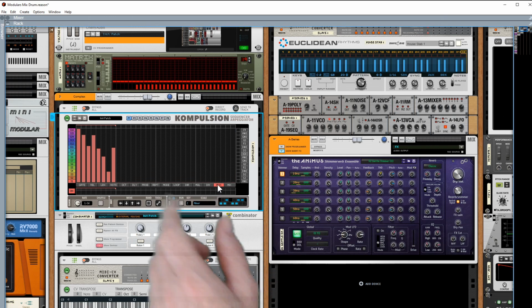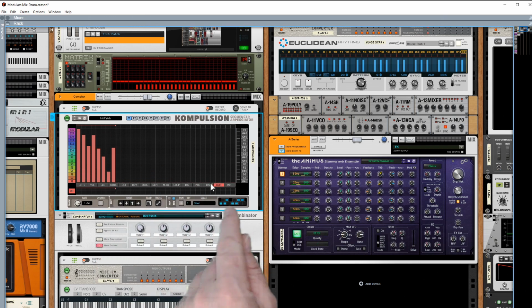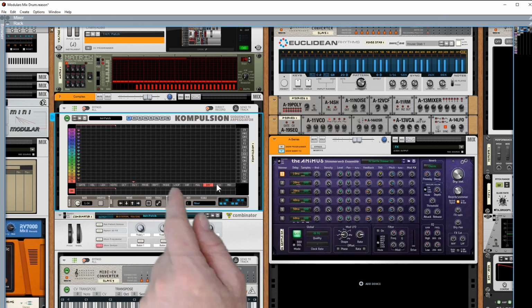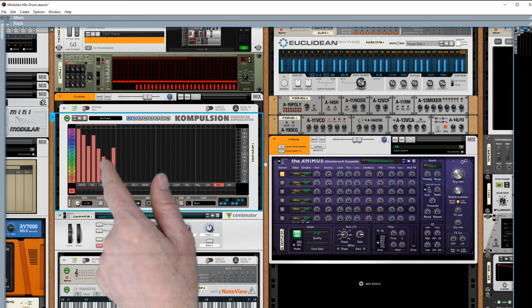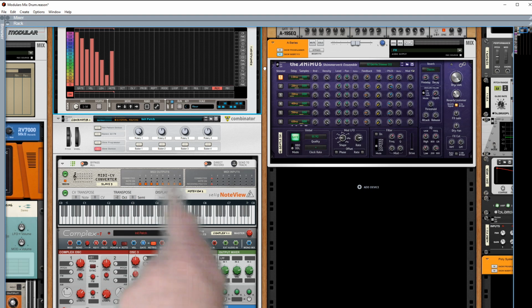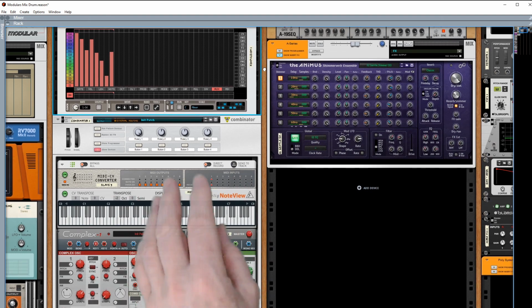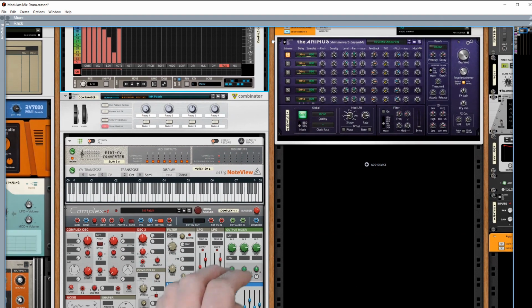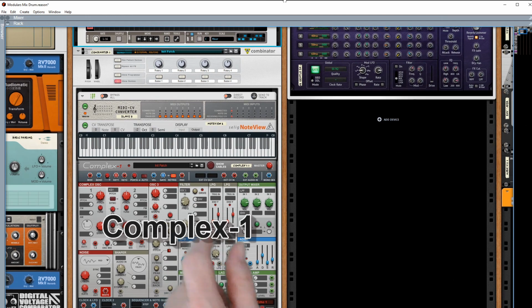This is an interesting one. I've decided to use Compulsion. I've got the division, so it's running very, very slowly. And I'm using this data to change the transpose on the note view. So again, I'm taking the data and just transposing it up and down. And we're going to be driving the poly step.